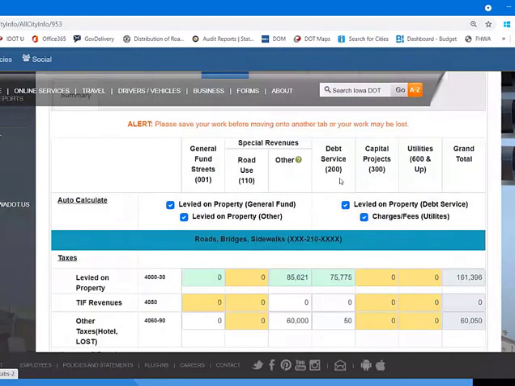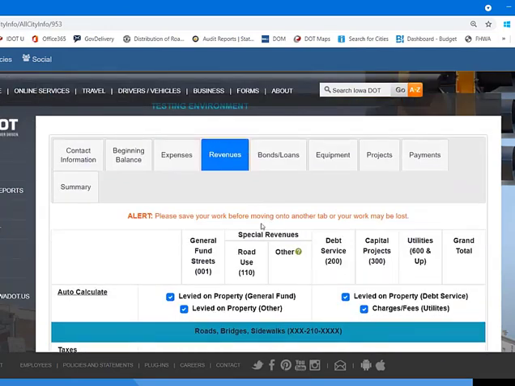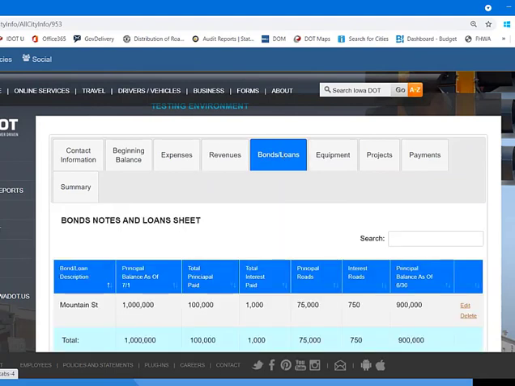And we're going to look at the revenues for levied on property. And it automatically pulled from that last page that 75,825. If I put in other payments, it's going to reduce that. But it's just looking for those street related dollars. And that's where the bonds get hard. So this is the same process as the old form for bonds.